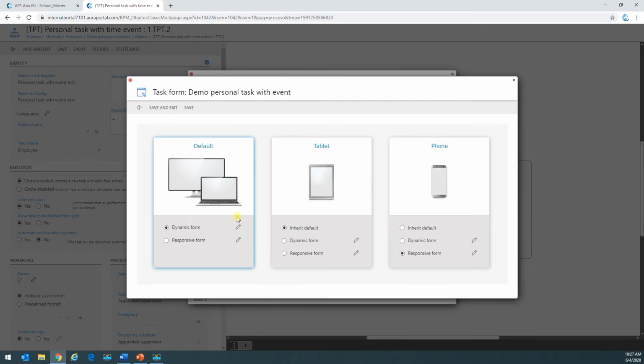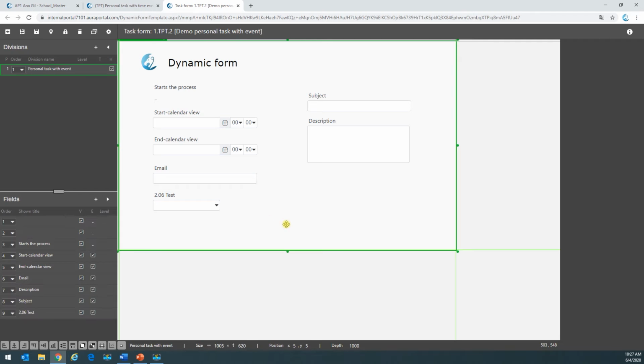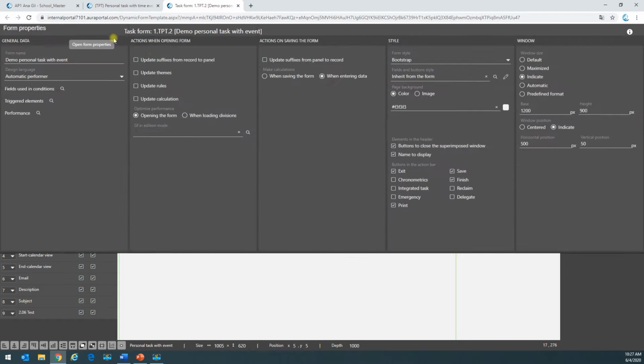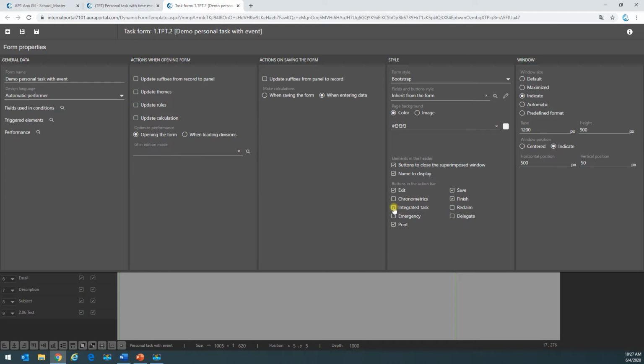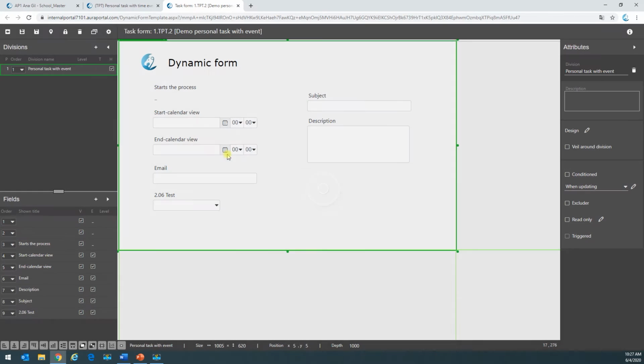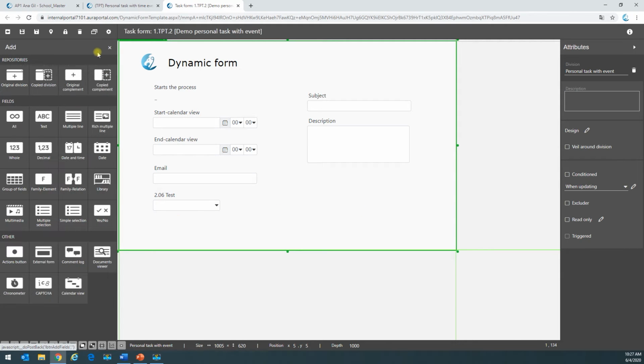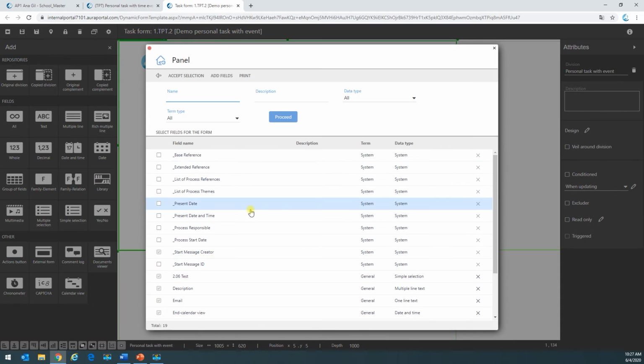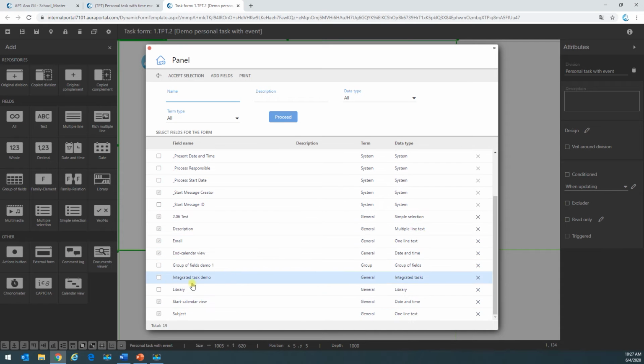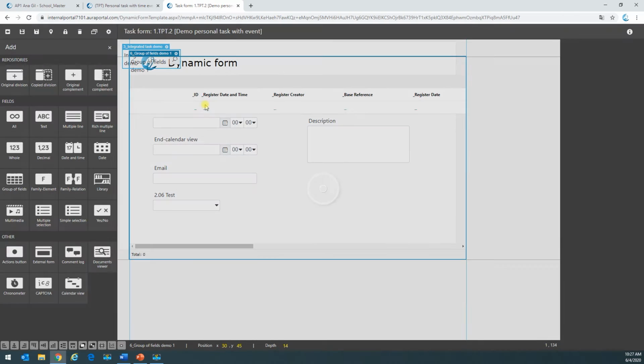Form, dynamic form. First of all, we'll go to form properties and select integrated task button so it shows up in the action bar. And then we will add a group of fields and the integrated task type of term. They will be in the panel already because they have been used in the other form. So accept selection.